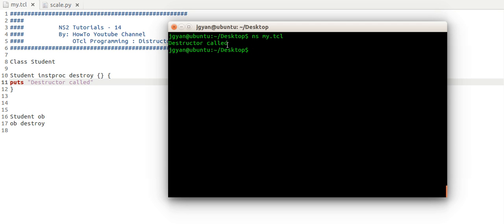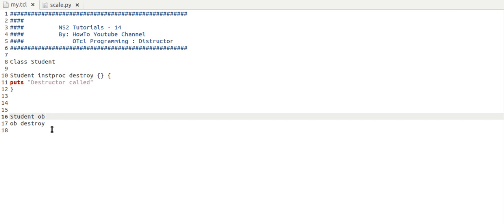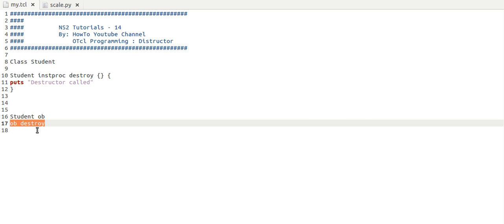If you can see, "destructor called". So this is the way to destroy an object. It will remove this object and it will reclaim the memory occupied by this object.